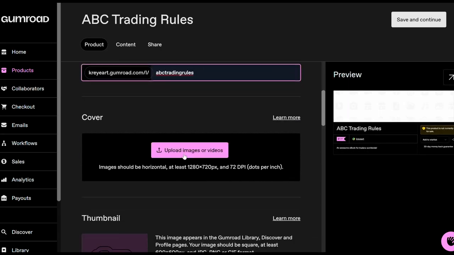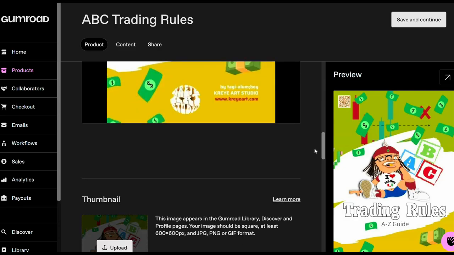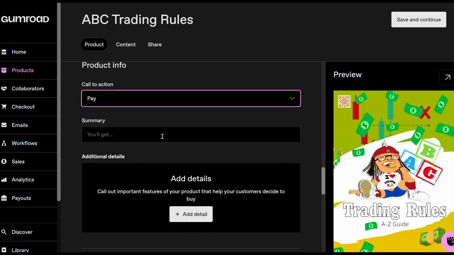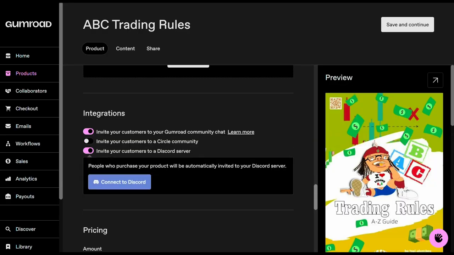Visual sell. Use a clean mock-up that makes your product feel tangible. I created mine in Canva starting out. Then I went to Adobe Illustrator, showing my ebook on a tablet and phone. Another cool feature with Gumroad, you can invite your community to your Discord.